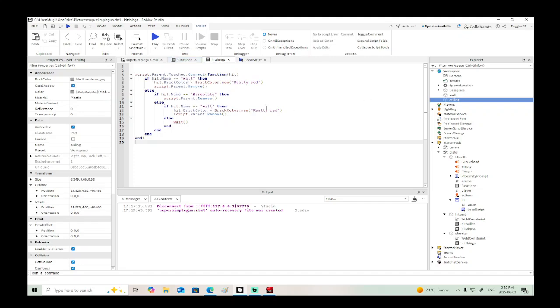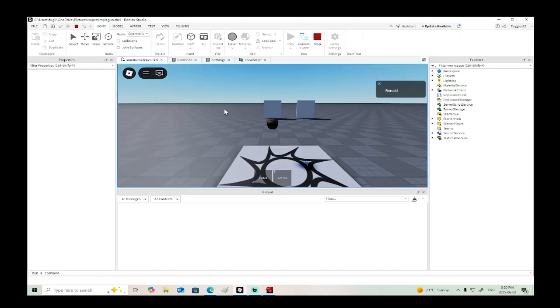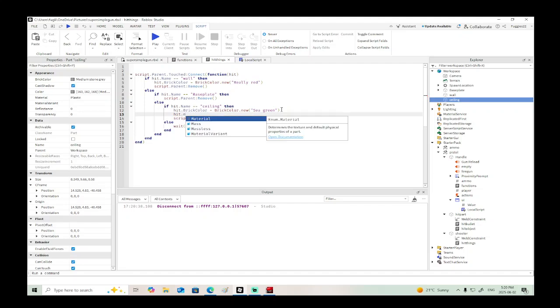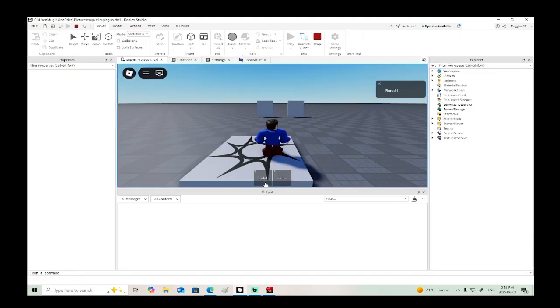Right, so we have a wall, and then this one is our ceiling. And instead, let's make it go green, all right? And then it does remove itself. So after it hits, the object's properties change, and then it removes itself. So we can change this. We can add stuff. We could say hit.BrickColor, or we could say hit.Material equals, and we could make it neon, right? Like that.